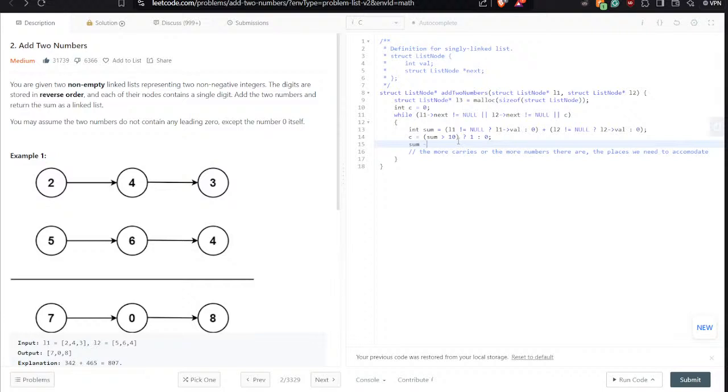Sum minus equals to C. That is so beautiful. Not so beautiful. And what will we do? We will simply... oh wait, we have L3.